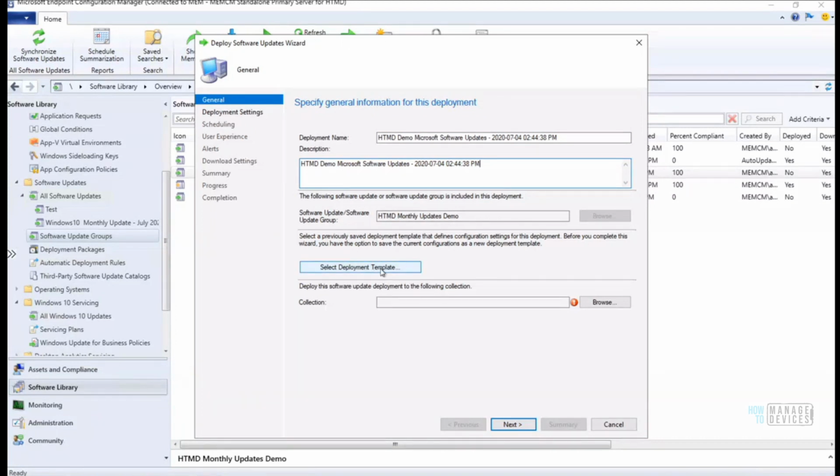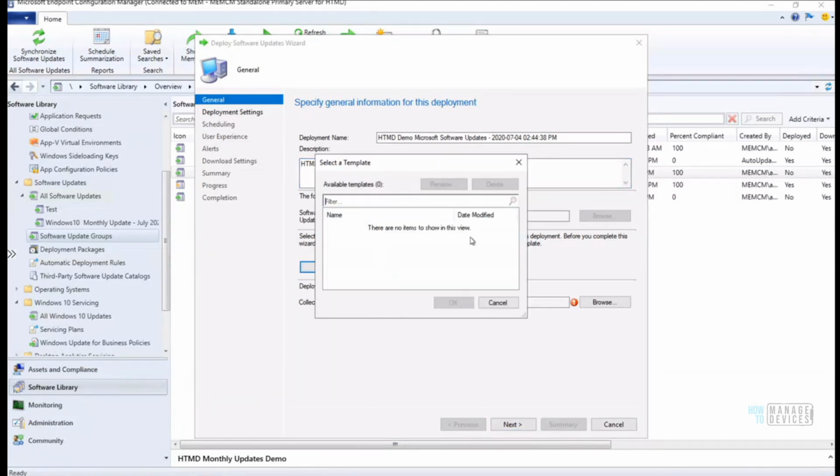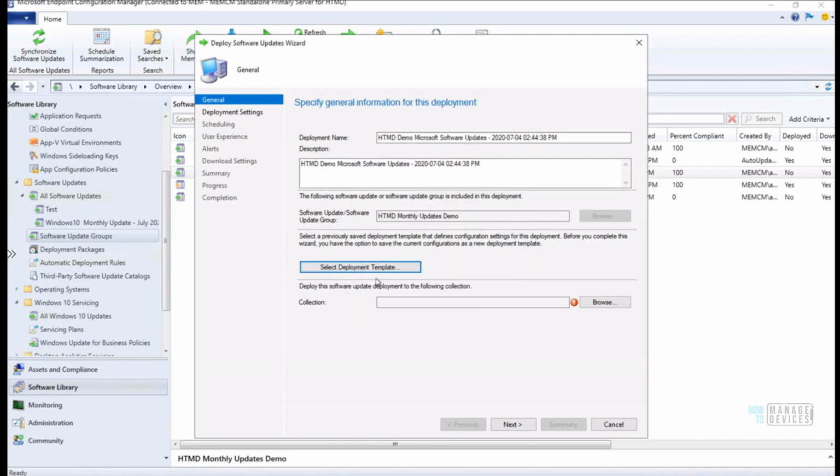If you have a template, you can create different templates, and if you want, you can use that. But if you are doing it for the first time, probably it's not recommended to use it. Let's understand the concept first, right? And then create a template later.